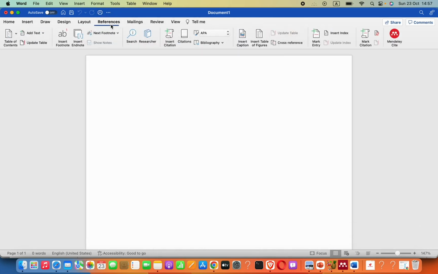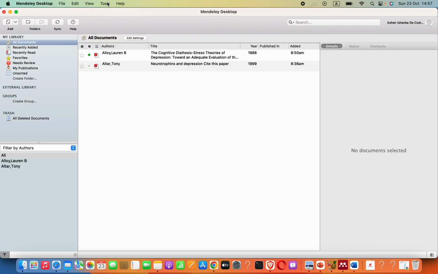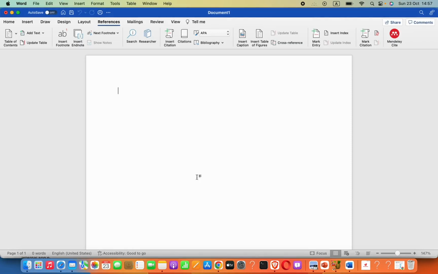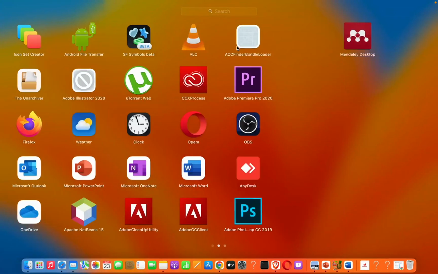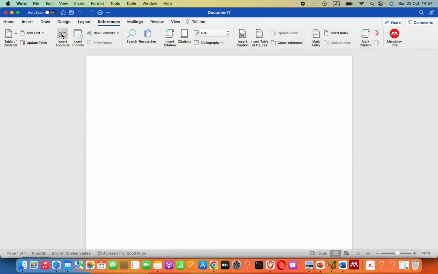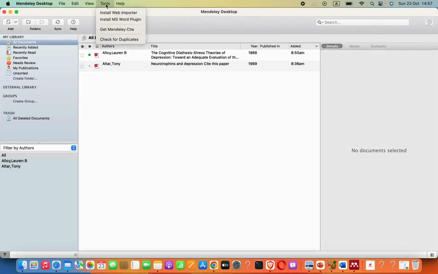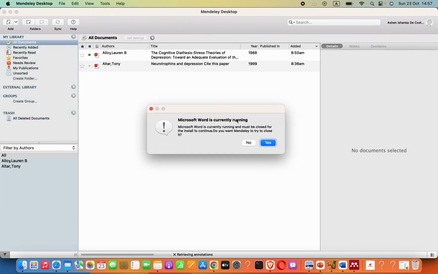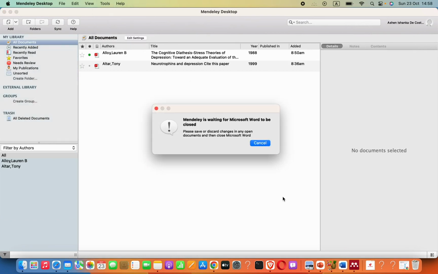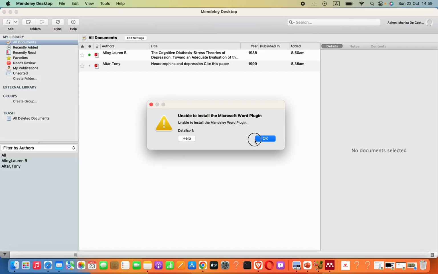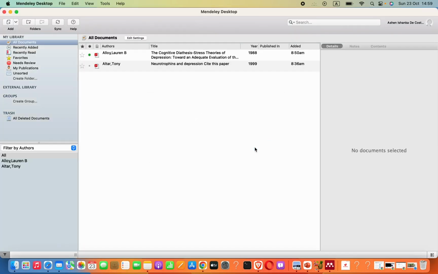Alright, now I'm going to just open my Mendeley Desktop again, by closing it. I'm going to just try to install the MS Word plugin, but it will show us an error again. Here it gave us an error.